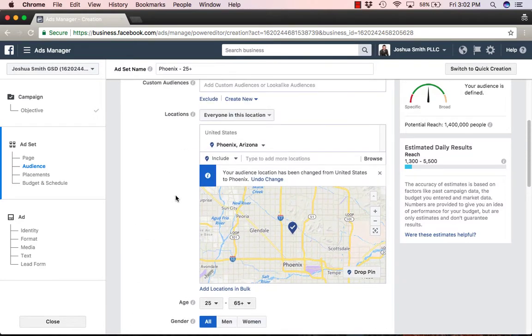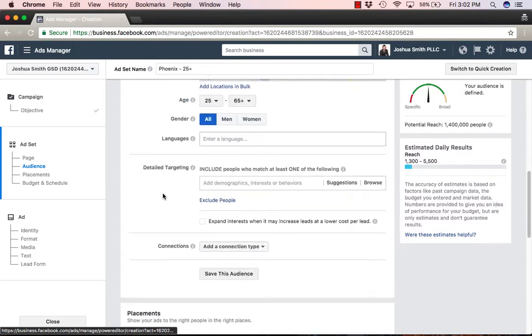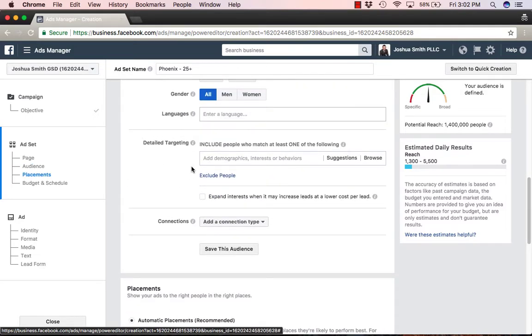All right, so once you have your location and your age set, you have your detailed targeting. In here is where you can type in what people are interested in.